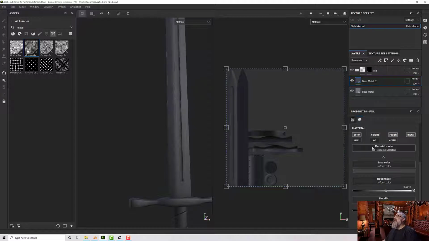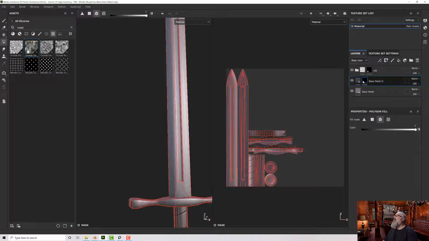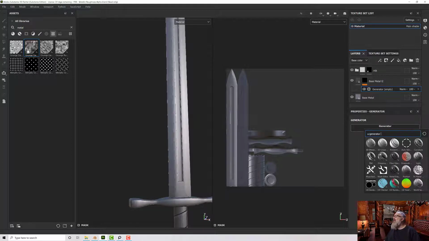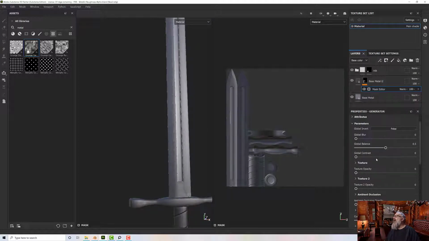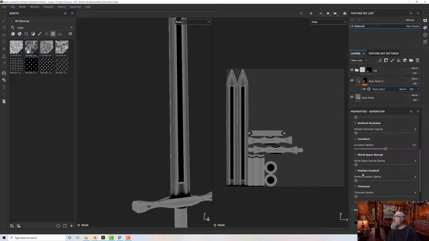So let's start that off. We'll right click and add a black mask, and then right click and add a generator, and in that generator I'm going to put a mask editor. Whoops, didn't mean to do that. So it comes in initially, let's go to the mask view, with curvature set.